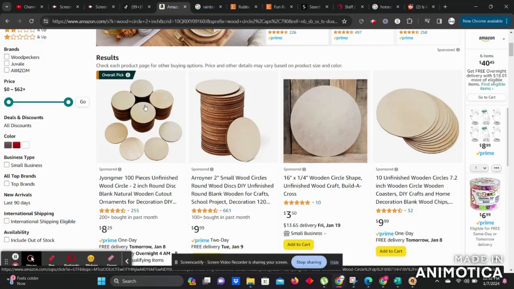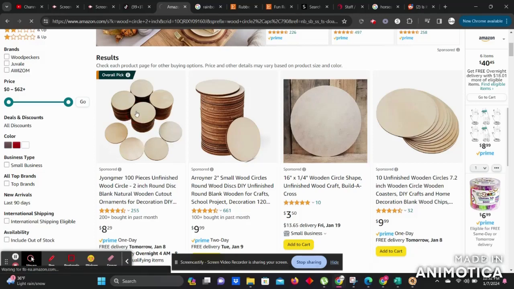So let's just say, for example, we're going to buy these 2-inch wood circles for our earring blanks. But you can also use foam, felt, whatever you have on hand, and just cut it to that size. So let's go ahead and say we're going to use that.